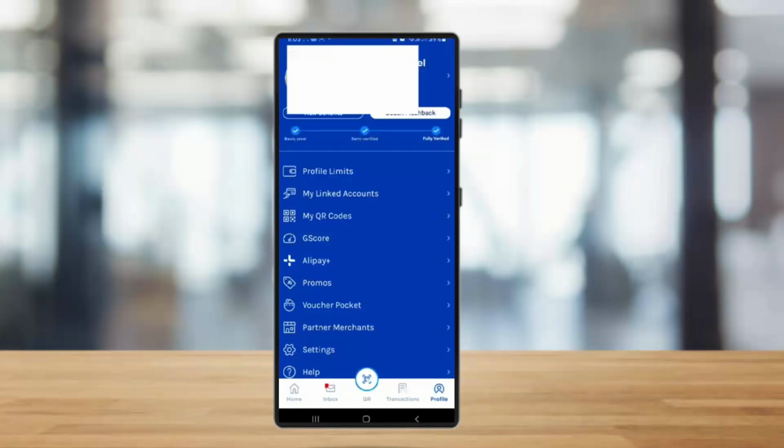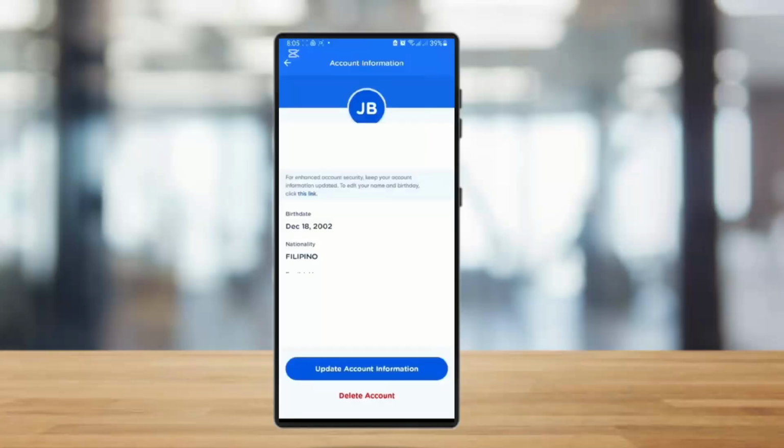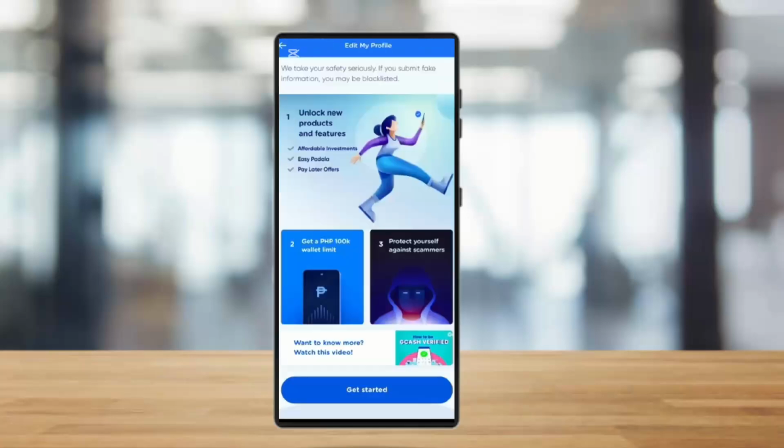GCash does not let you change your registered number within the same account, so you need to register the new number as a new GCash account by simply tapping on delete account and creating a new one. As you tap on update account information, you cannot find the option to change your mobile number.